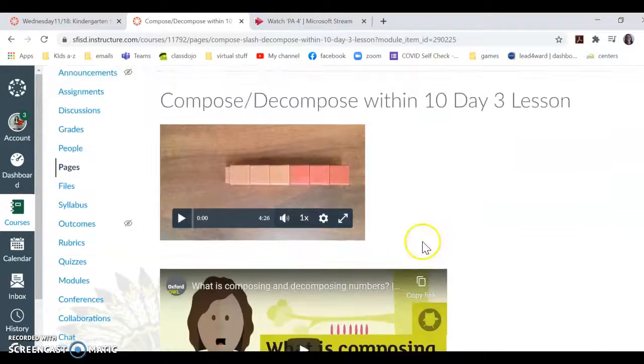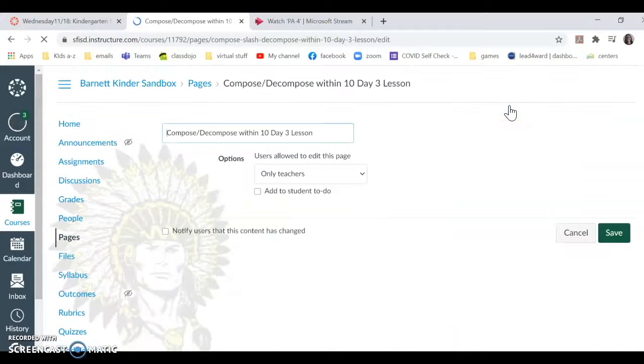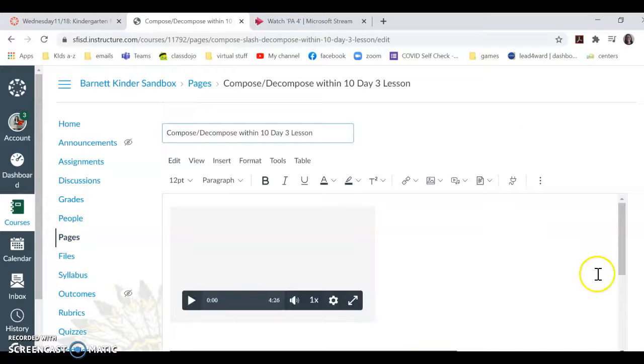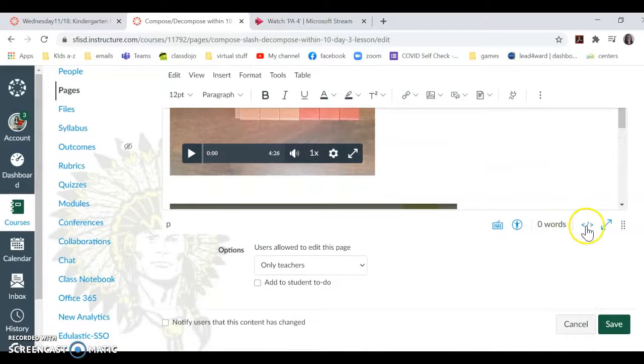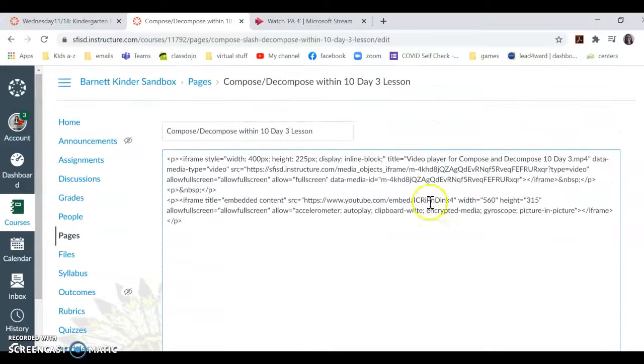And this one's tricky because you see how there's 2 on here. So when you hit edit and you go down to the greater than less than sign, you'll notice there's a whole bunch of embed codes because there's 2 videos. So you have to do each separate. The embed codes always start with the P and end with the P.